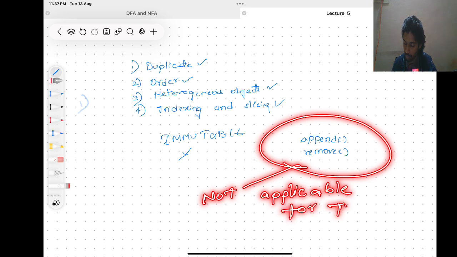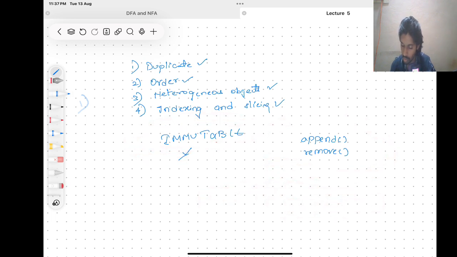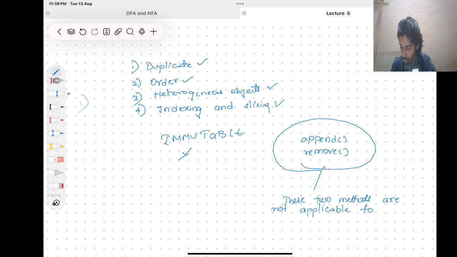for tuple. This is the only difference, the concept of immutability. When it is immutable, how can I say that these two methods are applicable for tuple? These two methods are not applicable for tuple, because tuple is immutable. What is meant by immutable? It is non-changeable, which means we can't change it.